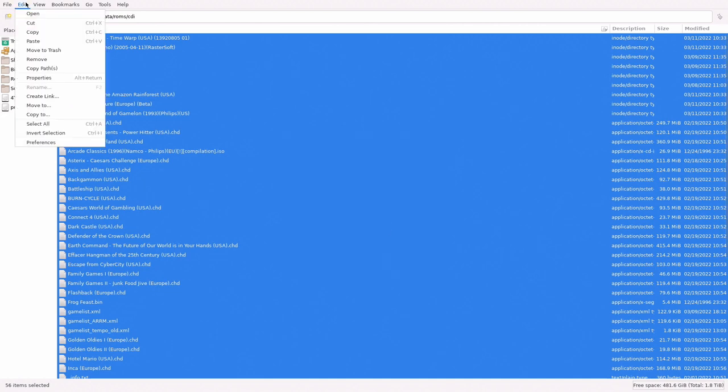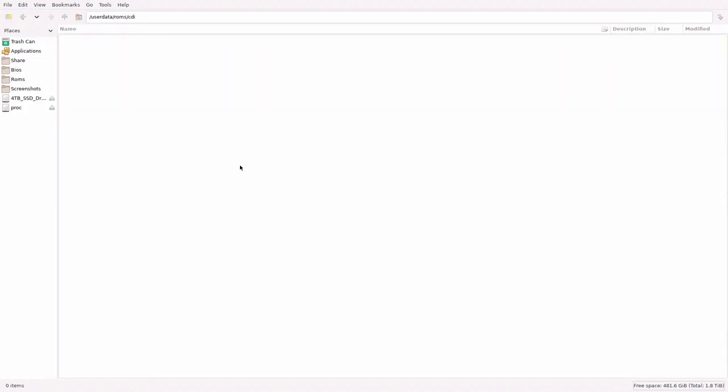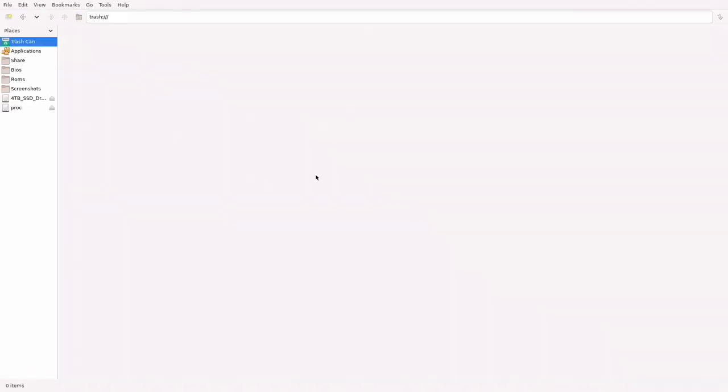So I go in there to edit and move to trash. So you can see here, while it was deleted successfully, on the bottom, the free space is still the same. It did not increase at all. So where did it go? I go into my trash can. It's not there at all. All right, so the question is, where did it go?